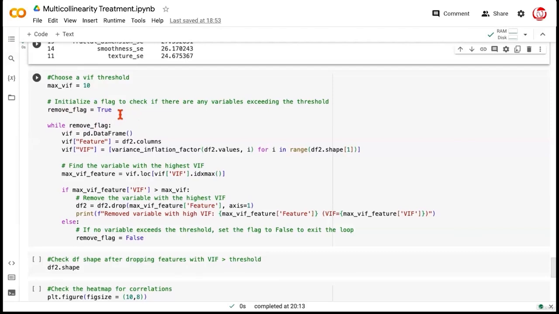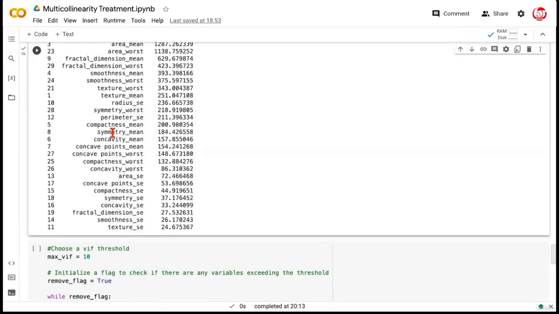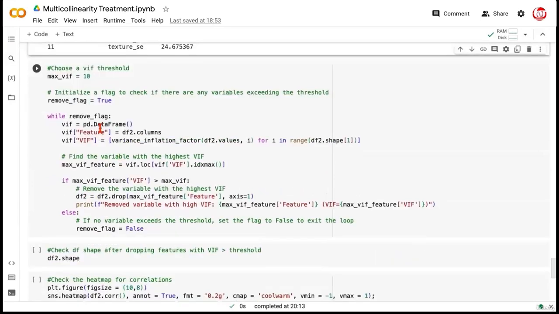A for loop goes from one end to the other end. In cases where you don't know how many exact iterations you need, you will be using a while loop till you reach a point where there is no feature with a VIF greater than 10. So you want to terminate this loop at that stage. So we are setting the while loop to begin with as true. We are creating the same data frame that we talked about. We are putting it through a loop now, the same thing that we discussed a couple of lines above.